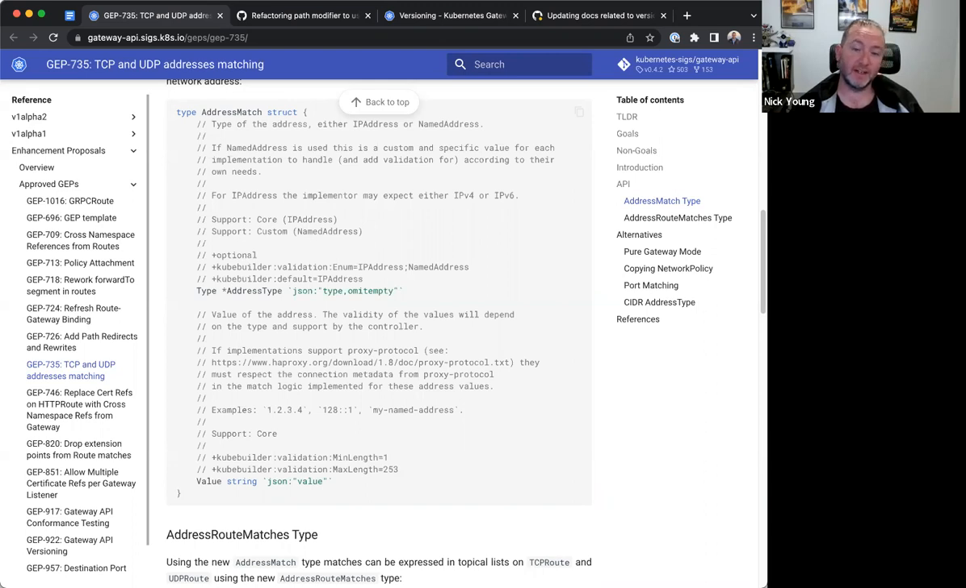Yeah. Rob, to be honest, off the top of my head now, after this conversation, I feel like it would be much better, if we want to do address matching, to put it on the gateway, like you said. That makes far more sense to me, because if you have the address match at the listener level, then by implication it has different semantics based on the route type that's attached to the listener, right?